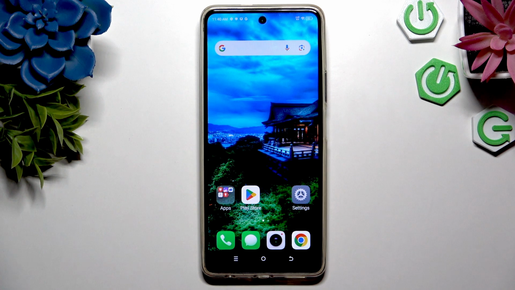In front of me is TECNO Spark 20 Pro, and today I would like to show you how you can apply animated live wallpaper called Magic Fluids.